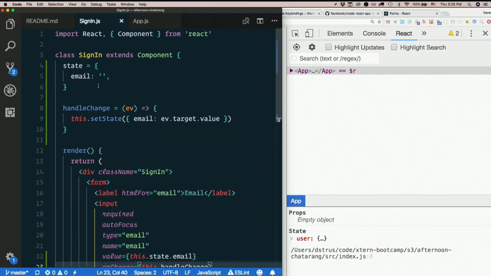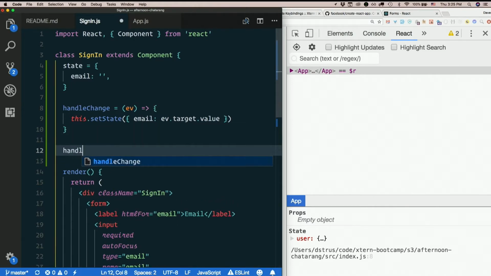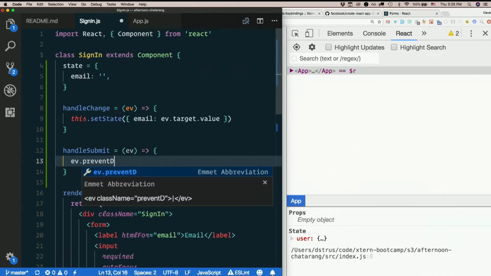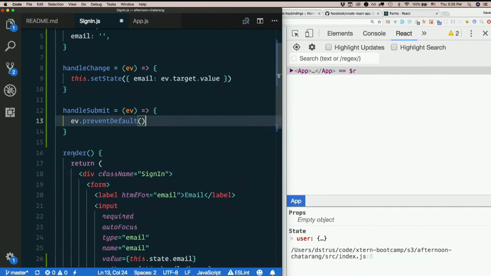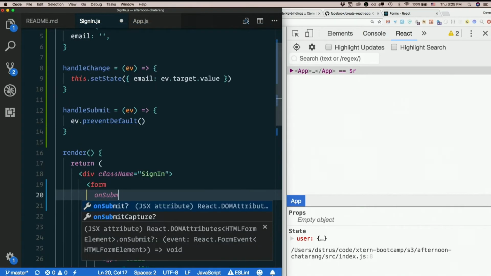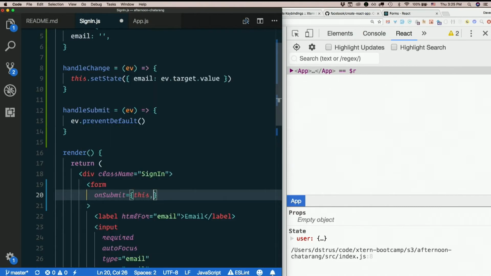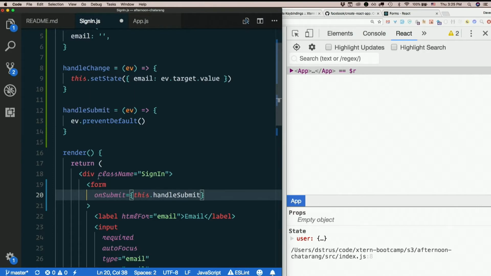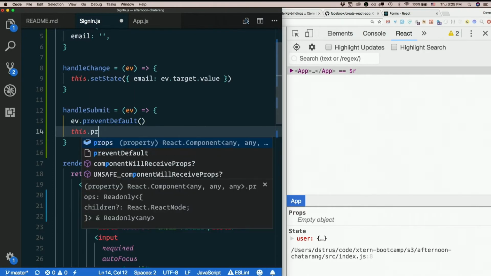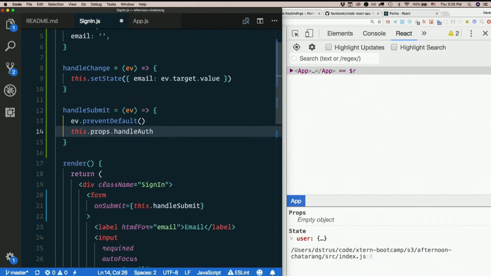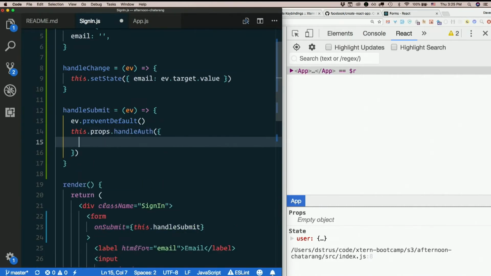So we're going to call this from handle submit, right? So let's make handle submit. It'll also get an event as an argument. We'll prevent default as always on a form submission. So here's the form. On submit equals this dot handle submit. And we'll call this dot props dot handle auth. And we'll pass it a user object.